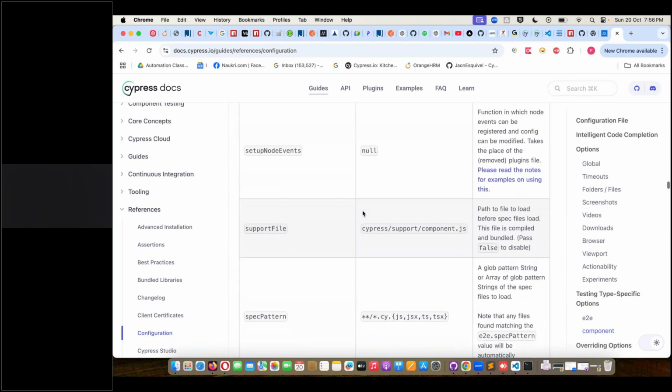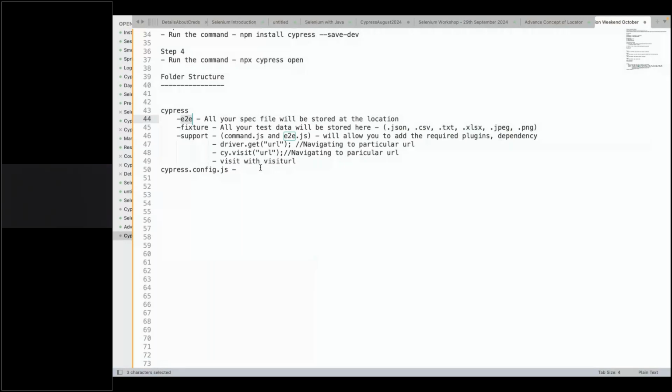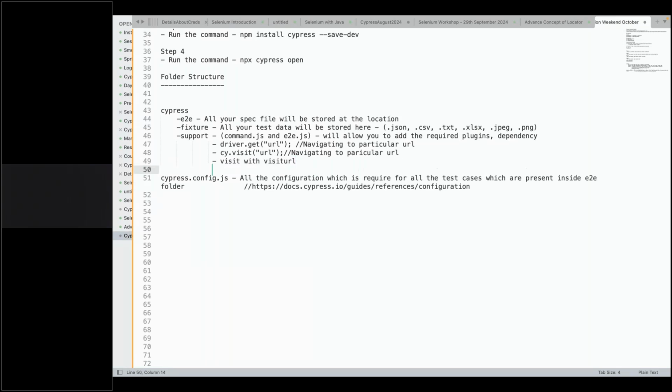So I'll add this URL into our notes section, guys, wherein you can just refer to this. So all the configuration which is required for all the test cases which are present inside the E2E folder. Okay, so please refer to this URL, guys. If anybody has any doubt, query, questions, please feel free to ask. Perfect. So till here, I hope everyone is clear.